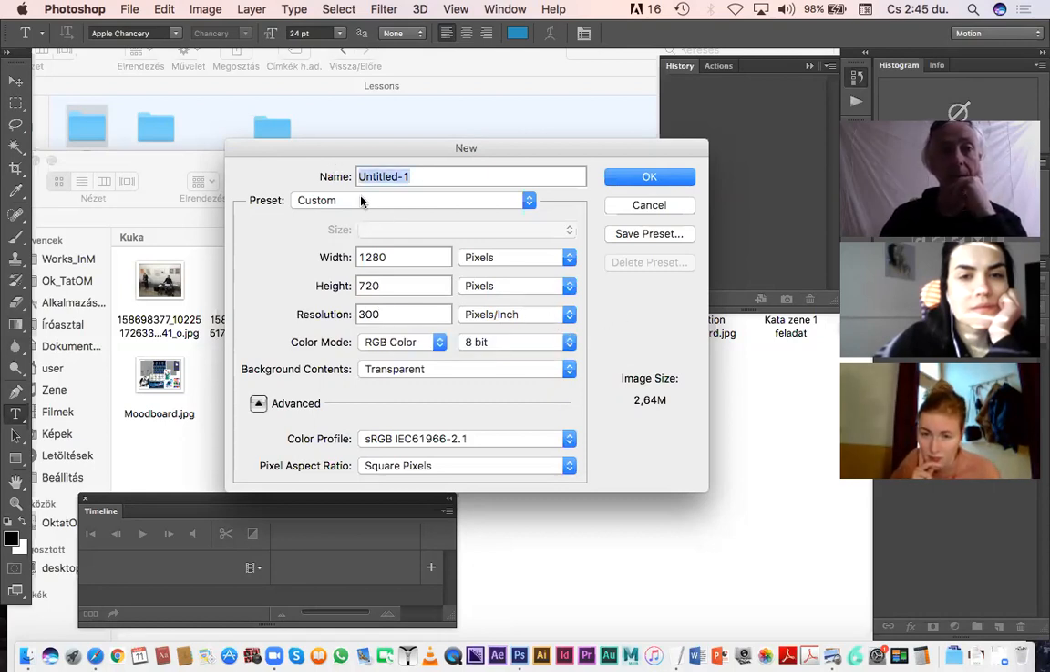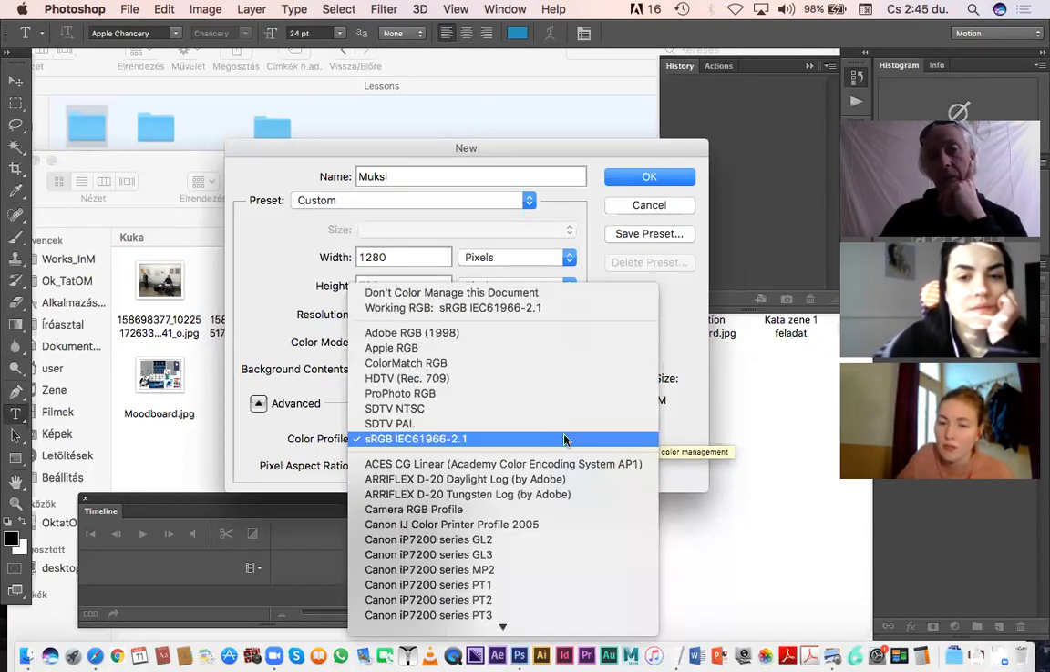And what's the name? Mukshi. Mukshi, okay, that's the cat name who will come. Okay, the background is transparent. This is the color profile. When you're working with Photoshop, the color profile is good.